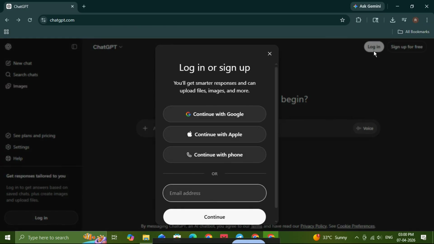Now you'll see different login methods available. You can log in using your email and password, or you may be able to continue with a connected account like Google, Microsoft, or Apple. Choose the method that matches the account you used when you originally signed up. If you normally use Google to sign in, click Continue with Google. If you use Microsoft or Apple, choose that option instead. If you created your account with email and password, select the email login option and enter your details carefully.